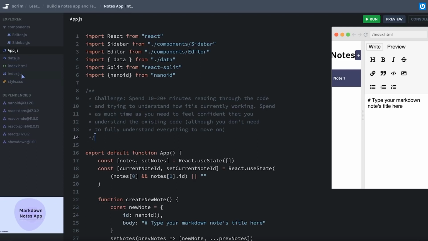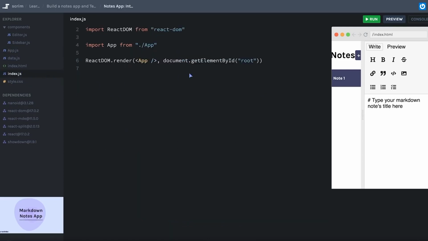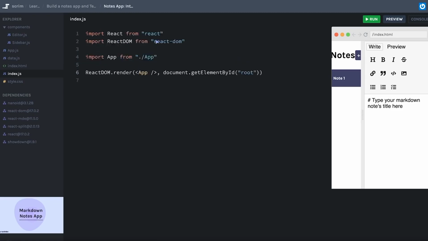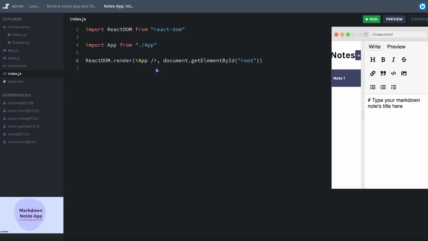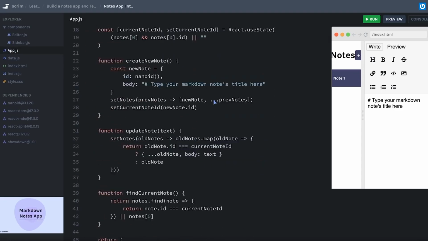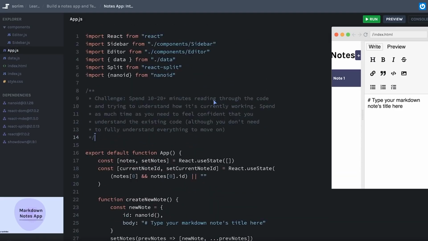I think it never hurts to just start right at index.js, although we can see here that we're really not doing anything. We're just rendering the app component. But it's good to know that we're not missing out on something important here. Then I'll go to app.js, and we can see this is where the bulk of our logic is happening.